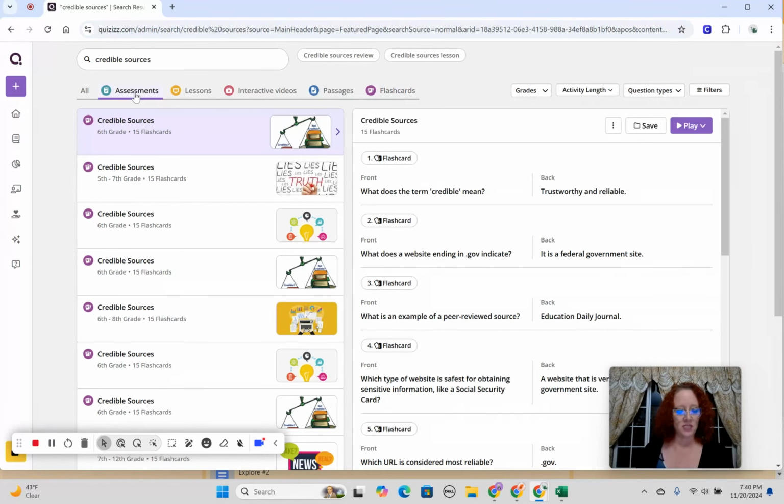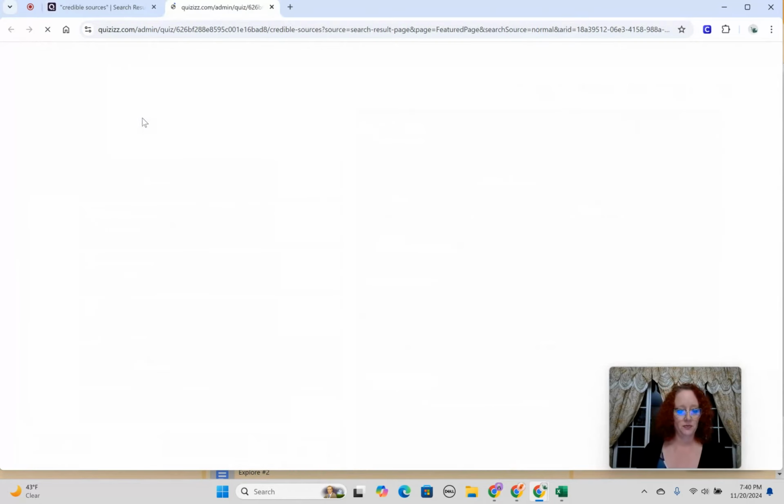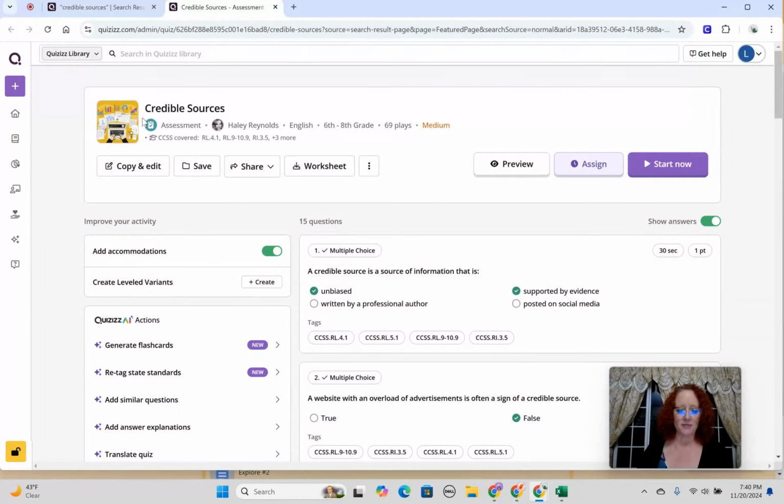So you can choose an assessment that has already been created or create your own. This is one that was previously created. In each of these apps, I often start with a previously created assessment and edit. Once you choose an assessment to begin with, you can copy it into your library and edit it to include the information you'd like to review.